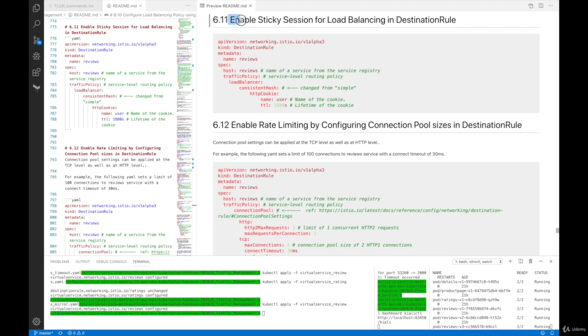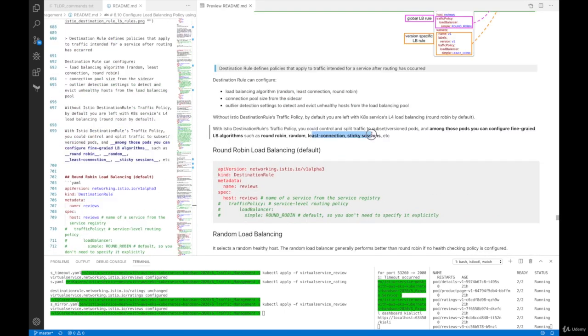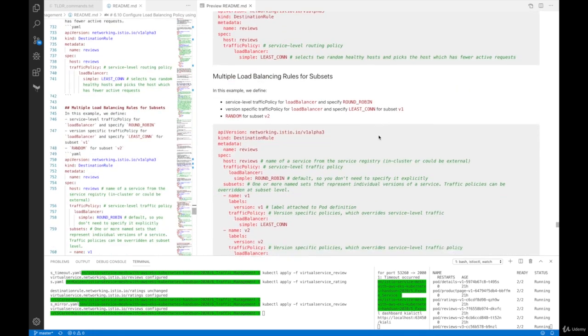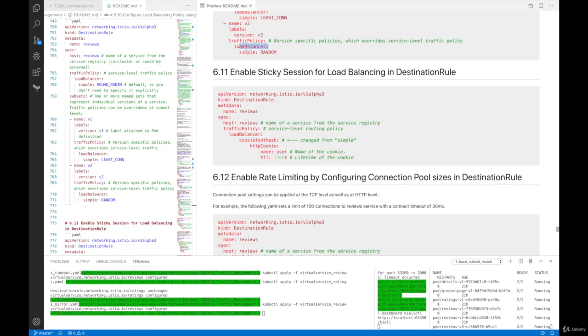Next, 6.11, enabling sticky session for load balancing in destination rule. I mentioned in the previous section that destination rule allows us to customize not only the load balancing algorithm, but we can also enable sticky session. So let's take a look here in 6.11. Kind is destination rule, host reviews. And then we have the traffic policy block here, and then we have load balancer. Before, it was just simple: we have traffic policy, load balancer, and then simple is the key name, and the value was random.